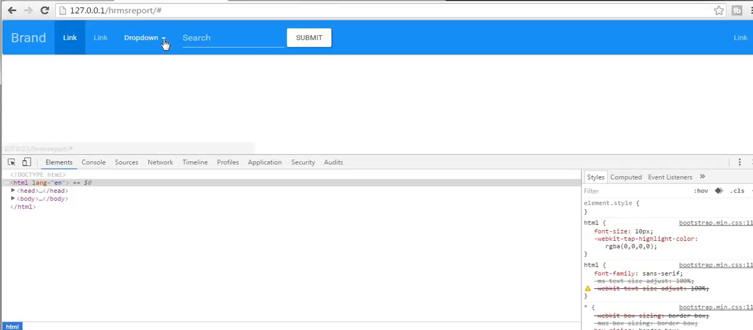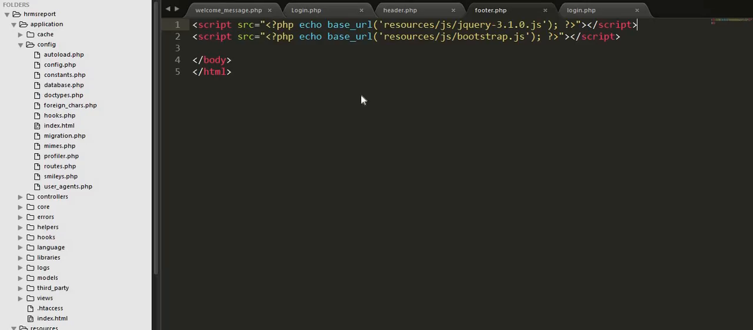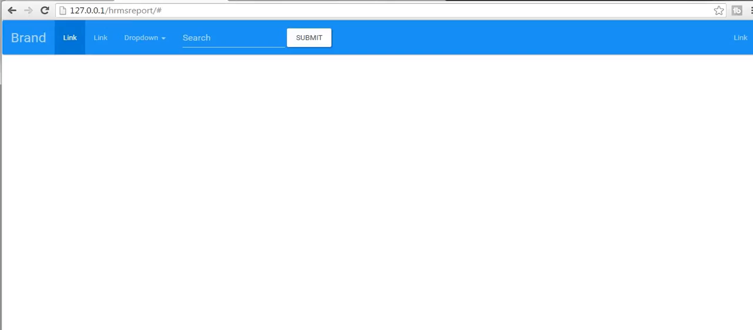Now if I click on this, it's showing me the drop down. Previously it was not showing anything whenever I clicked on this because there was some jQuery problem. Previously this jQuery was below this bootstrap.js, but it should not be like that. jQuery should always run before our bootstrap.